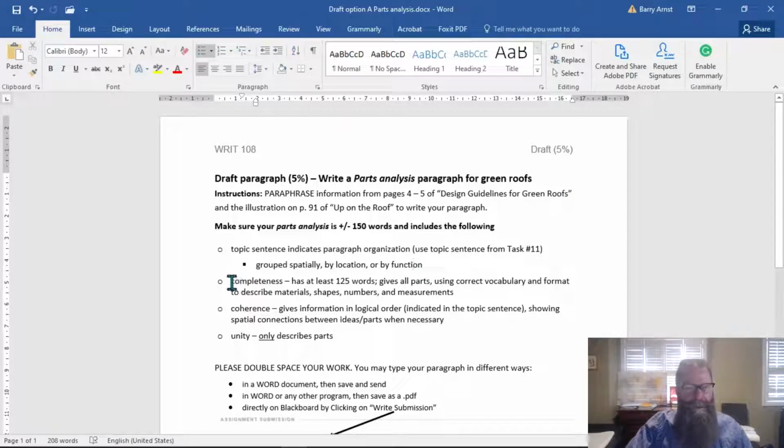All right, the paragraph has to be complete. It's going to need about 125 words. Yes, if you've got 124 words, it's probably fine. Don't get too hung up on the word count. But if you've got a lot less than that, you're probably missing some of the information. You're going to need all of those words to explain stuff. It needs to give all the parts.